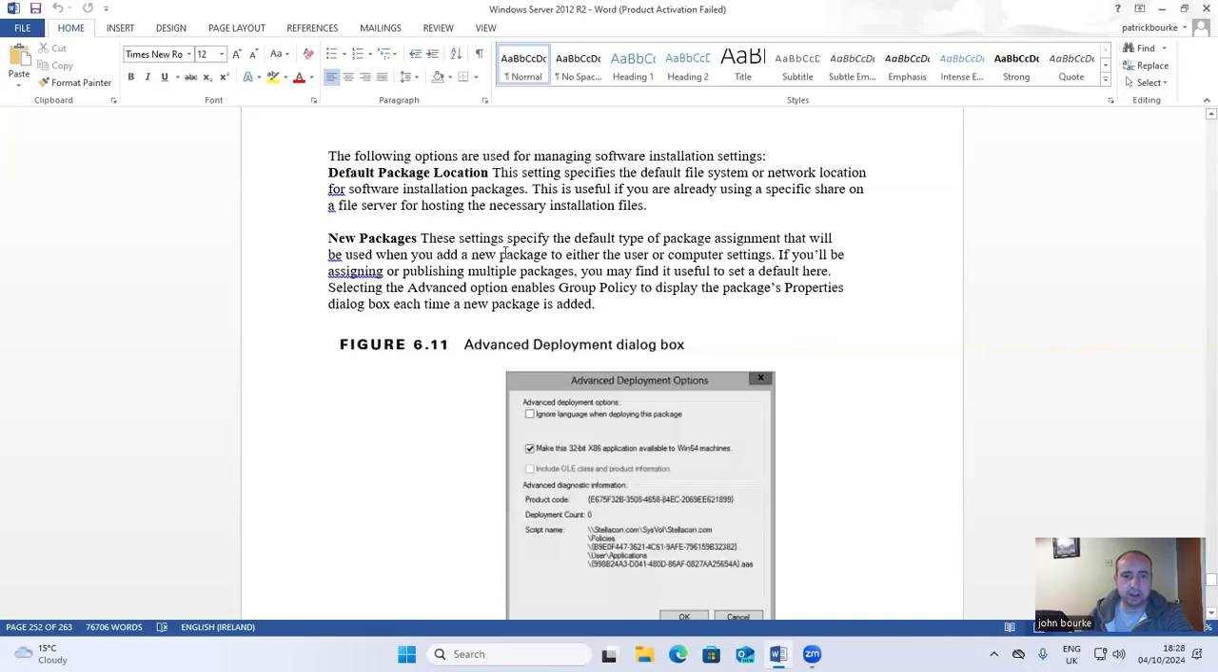New packages. These settings specify the default type of package assignment that will be used when you add a new package to either the user or computer settings. If you'll be assigning or publishing multiple packages, you may find it useful to set a default here. Selecting the advanced option enables group policy to display the package's properties dialog box each time a new package is added.